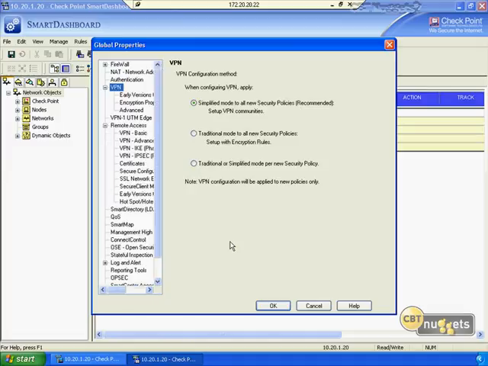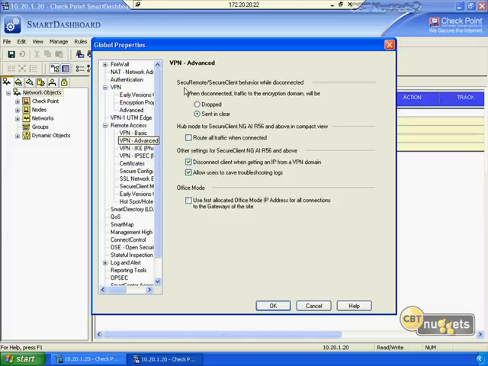Now let's cover the next value that we really need to know about in our global properties for VPN, and that is located under the VPN Advanced section. As we see at the top here, we have secure remote, secure client behavior while disconnected. We have the option of when disconnected, traffic to the encryption domain will be dropped or sent in the clear.